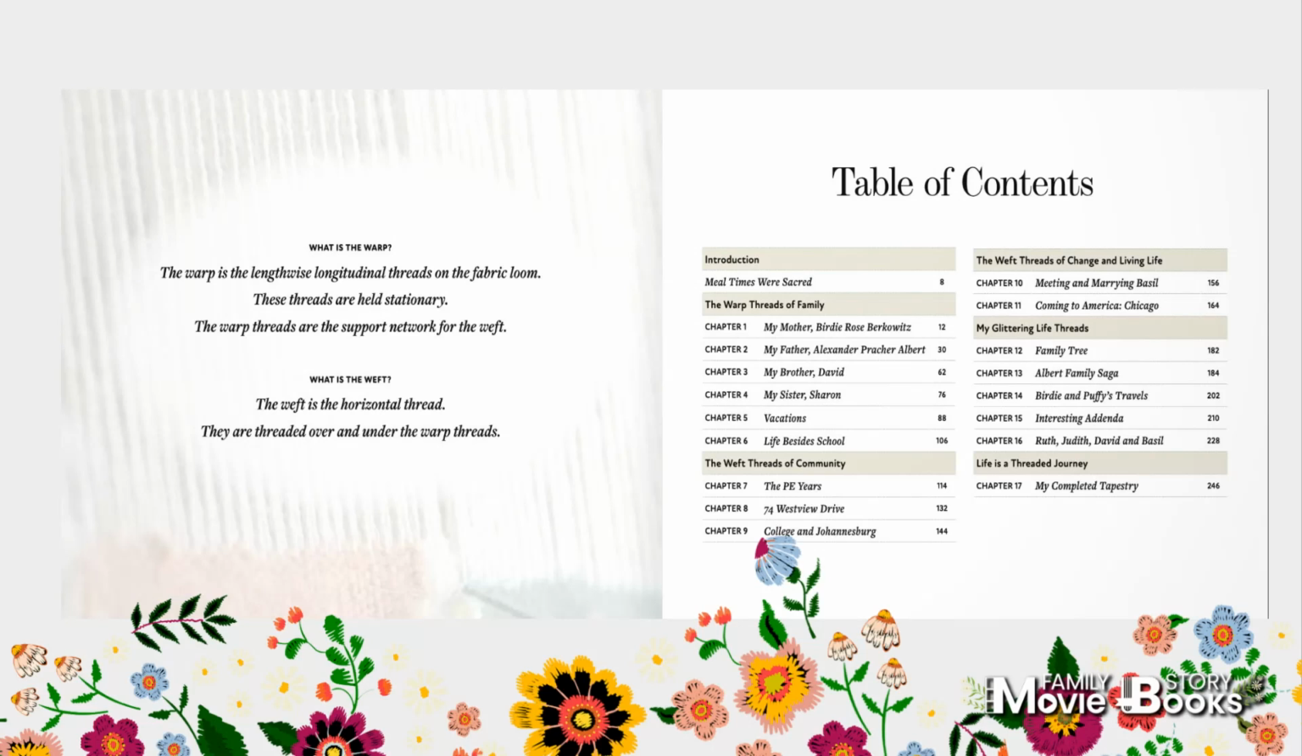So the warp in her book is her mother, her father, and her siblings, her brother, her sister Sharon, right? Yes. And then vacations and life besides school. Exactly. So if you look at her table of contents, which you have on screen, you will see the way that she divided everything up. So there's the warp threads of her family.